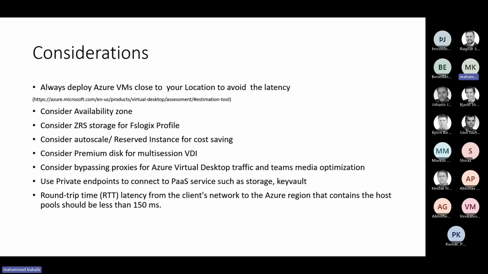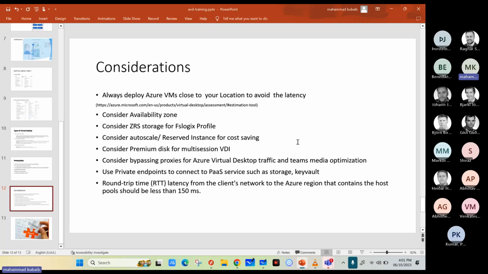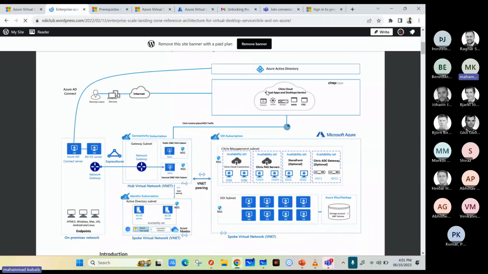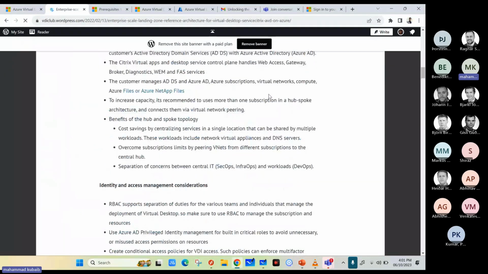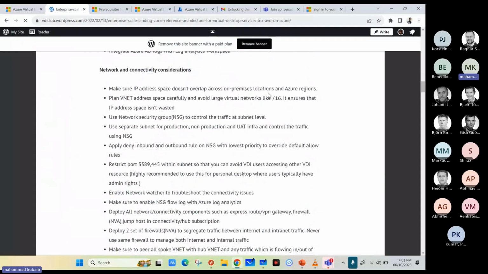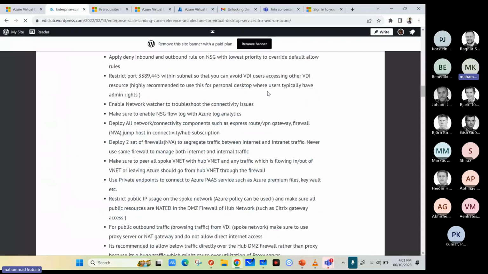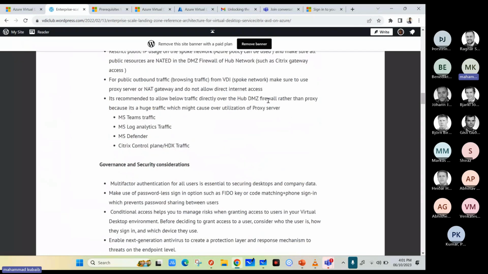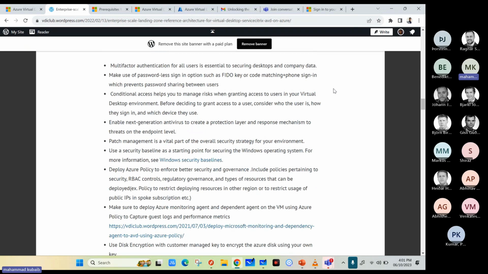So this is the brief about today's session. If you go to my blog, I documented all the best practices when it comes to security, identity, governance, compliance, network, connectivity. This is purely based on my experience, so you can go through this and get more details on what you need to consider before you plan and deploy. Let's say you are deploying a huge infrastructure with more than 1,000 VDAs, then you can go through this and you will get many details on what you should consider.